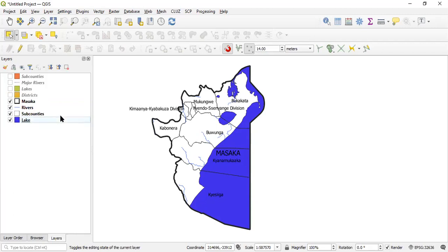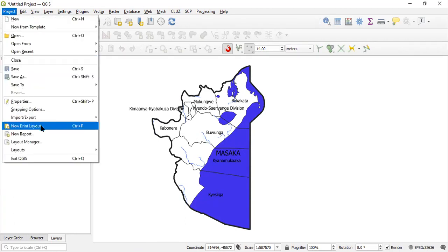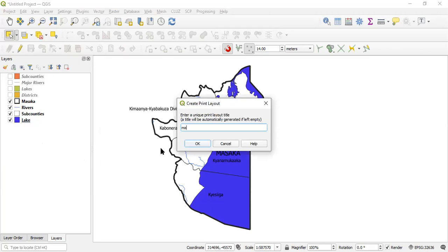The next step is to create a layout or to publish your map. And the only way to publish your map is to come to the composer. It's called a new print layout, which you get from project, new print layout. Then you create map.